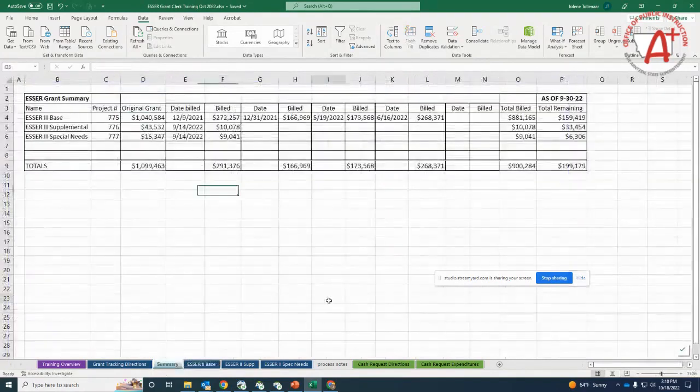So what I alluded to earlier is, let me back up. Each time I bill to eGrants, I put the amount in here so that if my superintendent or somebody else wants to know how much I've billed and what I have left, it's a real nice, quick reference guide for me to see what do I have left. And so each time I do a cash request, I put it in here and I put when I billed it.